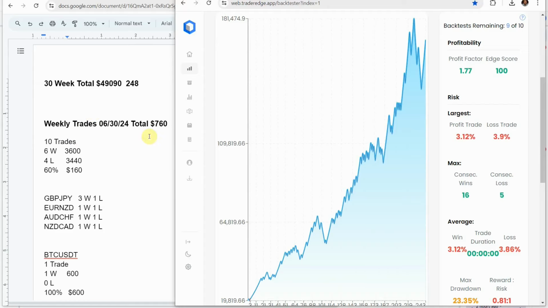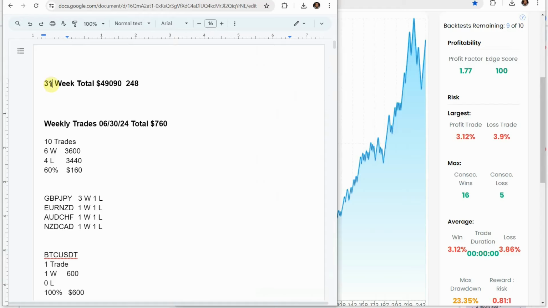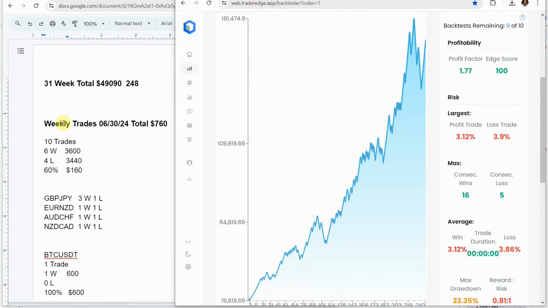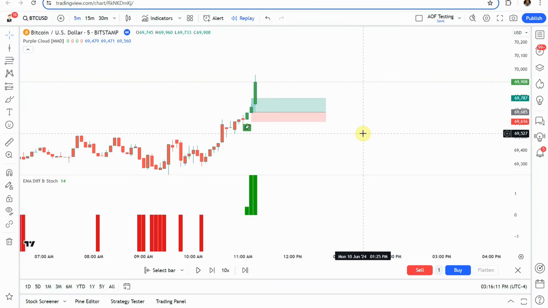Would have been a gain of $760 for the week, and that's actually a 31 week total now, we would have been up $49,090 over 248 trades. You can see more stats on the strategy here, the growth of the equity there. So really good stuff from the Academy of Forex indicator. Alright, that's it for this strategy here. We're going to go ahead and put this one on the no list and move on to the next video from here.